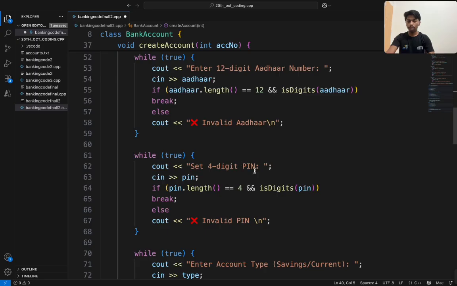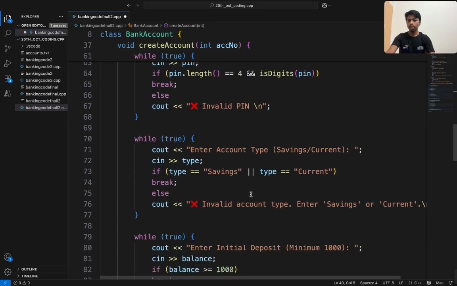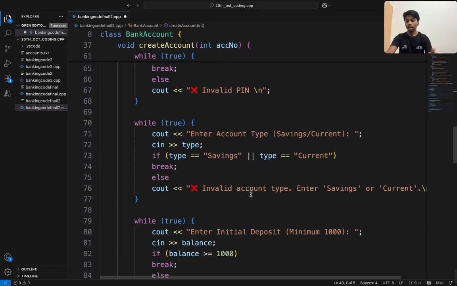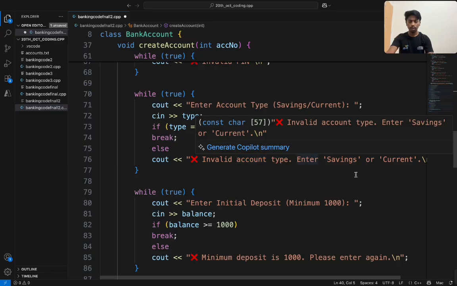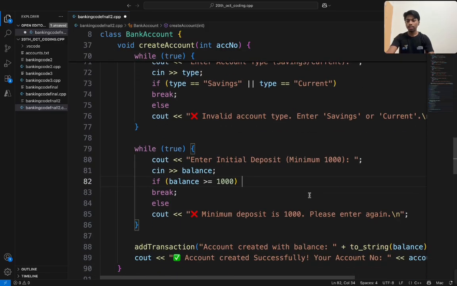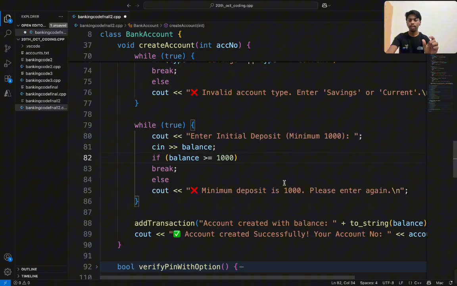Similarly for the PIN also. And then we ask for the account type. We ask the user to enter the account type, and if the account type is either saving or current, it breaks, else it shows invalid account type, enter saving or current. And then the last loop asks for the initial deposit. I have given the condition here that the initial deposit must be greater than 1000. So if balance is greater than 1000, it breaks, else it shows minimum deposit is 1000.